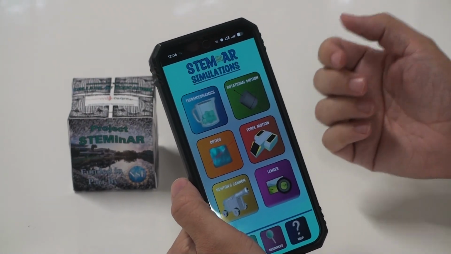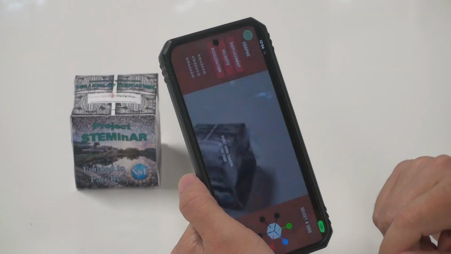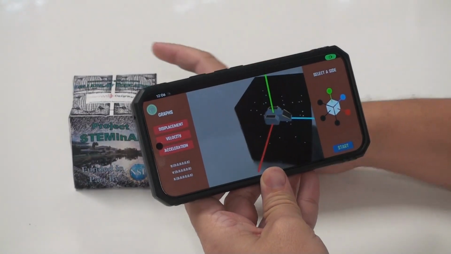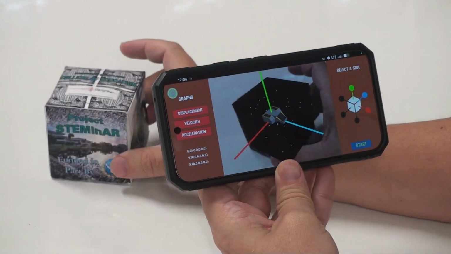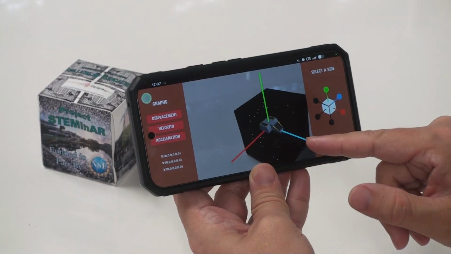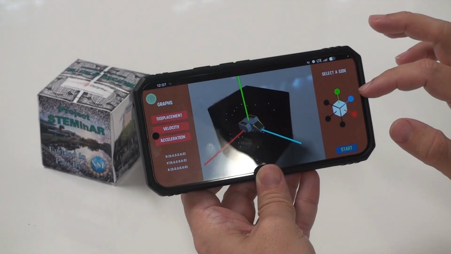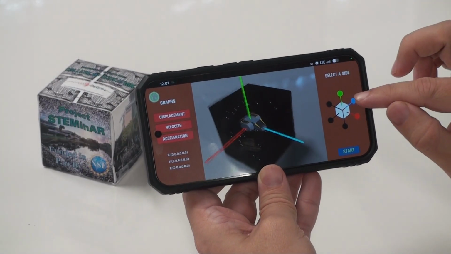So in this tutorial, we're going to look at the force motion simulation. I click on the force motion, and for this one, it actually helps to turn the cube a little bit, or turn the phone rather. As I look at the cube, I can see the red, the green, the blue arrows on the spaceship, and I also have the red, the blue, the green on the side. So let's click on the blue.